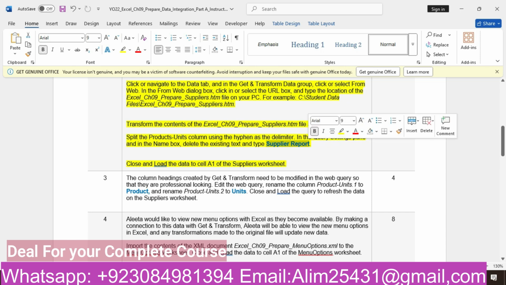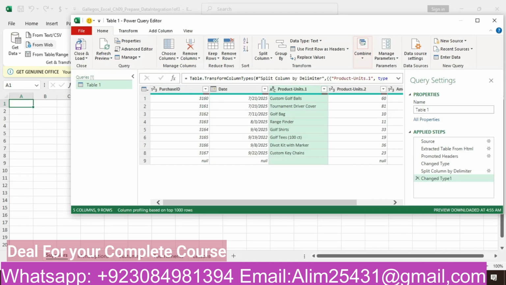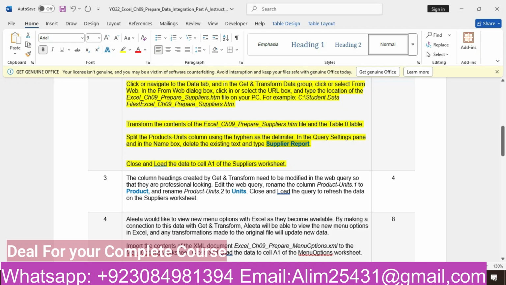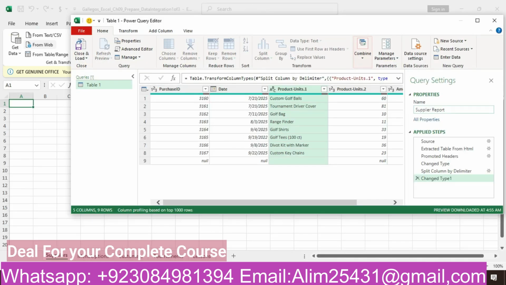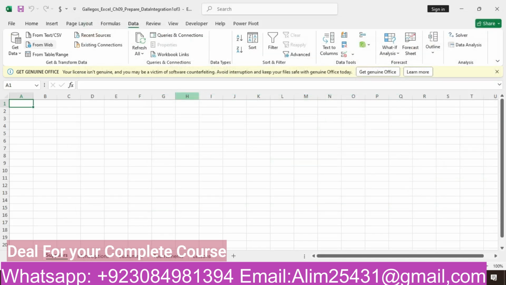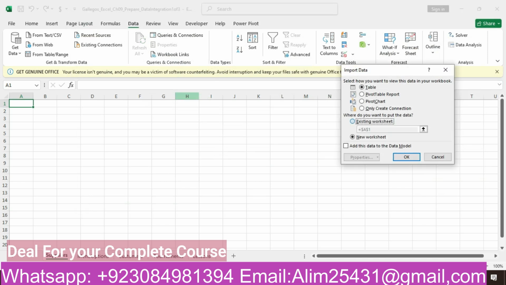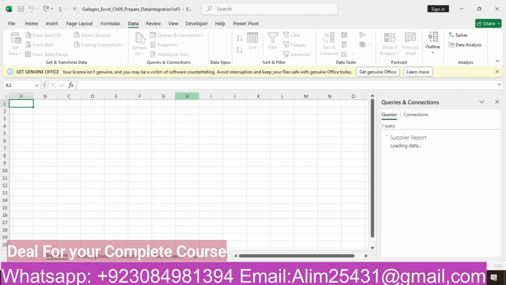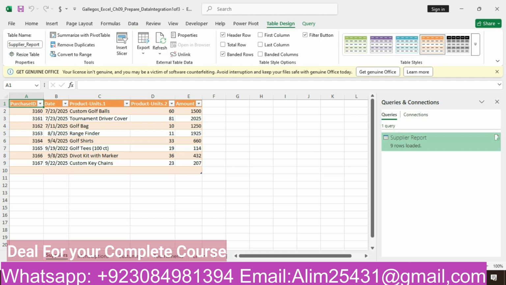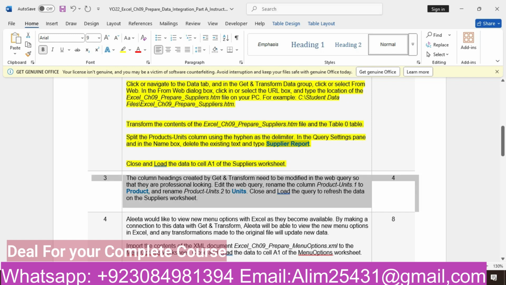That's our two steps. Next, delete the existing text and type in the Query Settings pane. So we will go to the query settings pane, at the side of the table, and write the table name as Supplier Report. And what is next? Close and load the data to A1 of the Supplier worksheet. So we will close and load the data into A1 of the Supplier worksheet. You will select Existing Worksheet and A1 and press OK. So now our data is importing. That's our first step. Our data is imported to A1 of the Supplier worksheet. So in our third step, what is it asking?